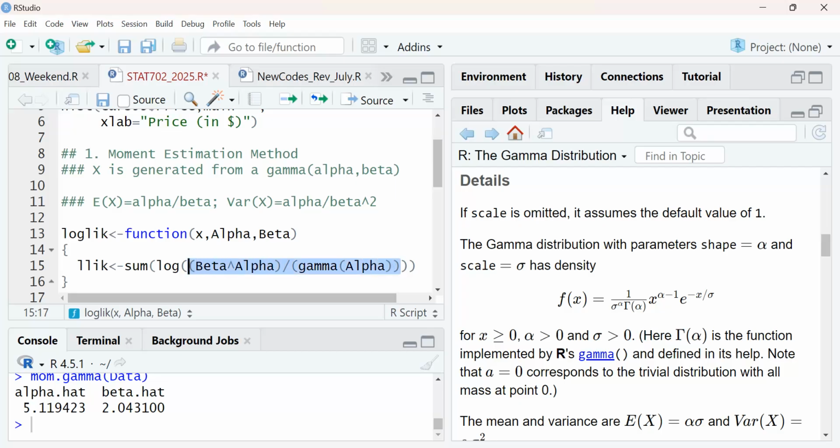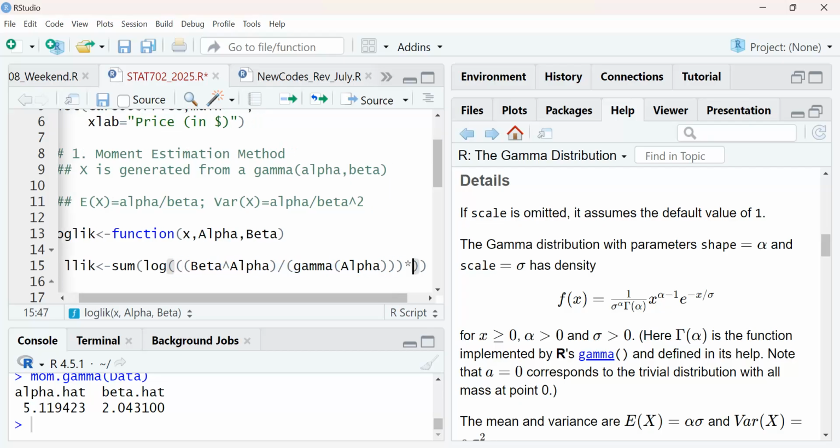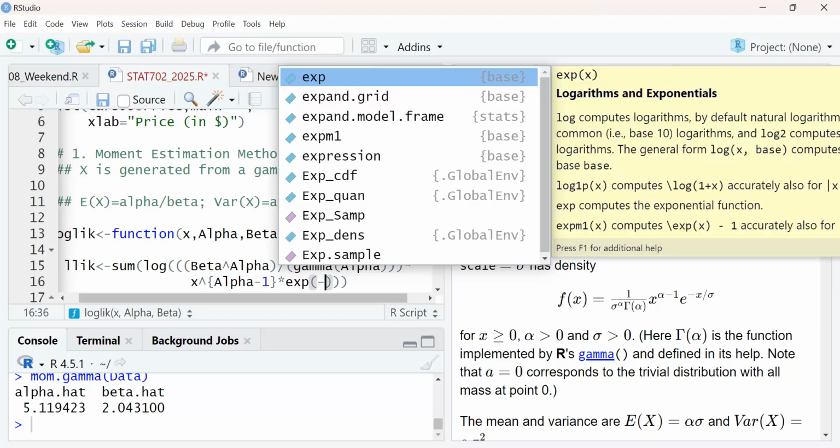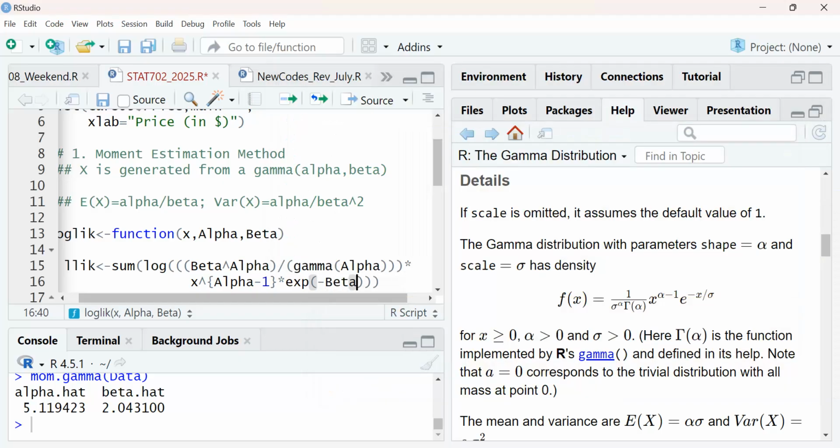If you are doing this, as I said, you have to be very careful with the parentheses, otherwise you get it wrong. So now x raised to the power what? That should be in curly brackets, alpha minus 1. Okay, then I go outside, and then I multiply that by what? exp, and then it is negative beta times x. So that's my likelihood function.